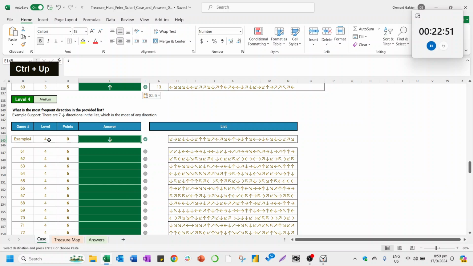Level 4, what is the most frequent direction in the provided list? So we need a way to count how many of each arrow sign is in each list. We can't do this as it is because they're not delimited by anything, so we can't just find the answer without breaking them apart. At least that's my understanding. So what I should have done is the following.